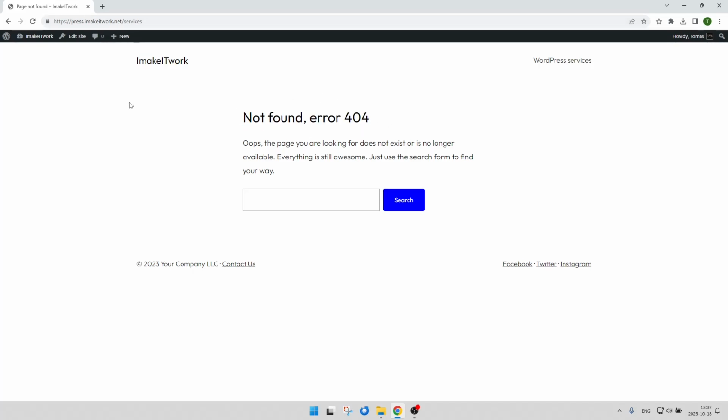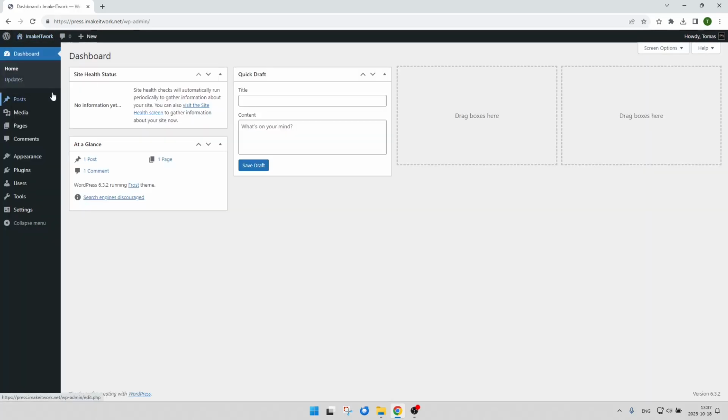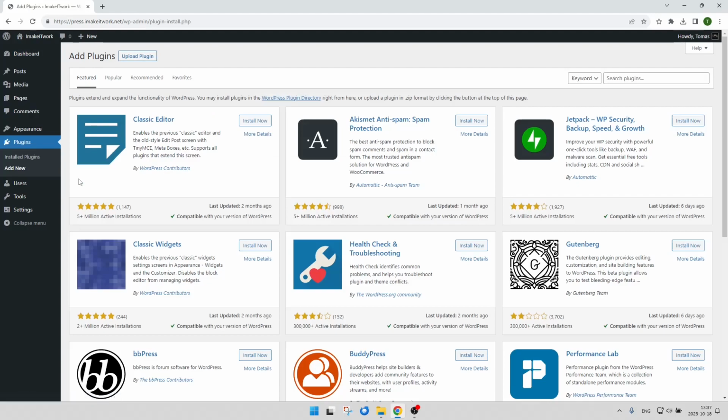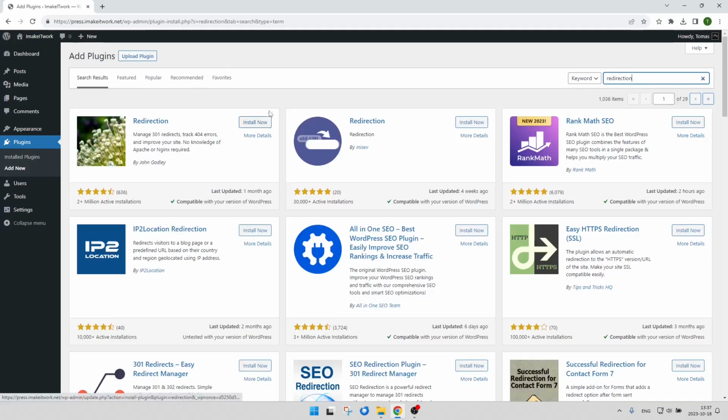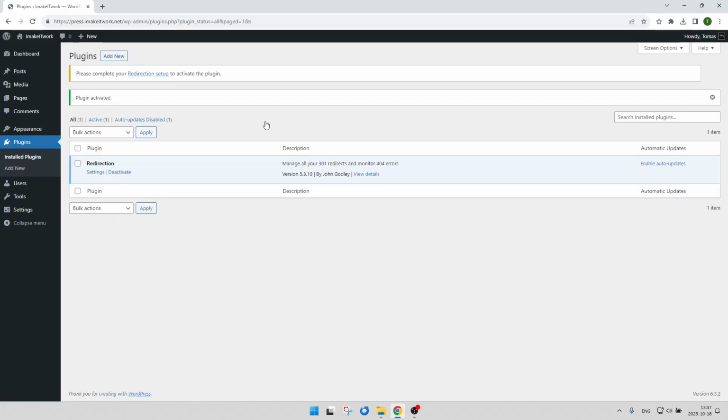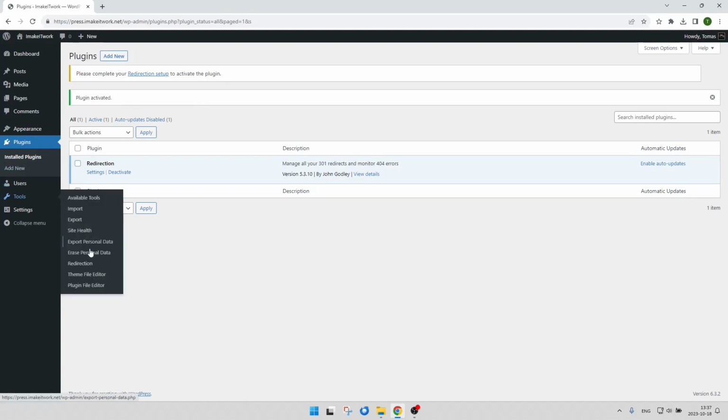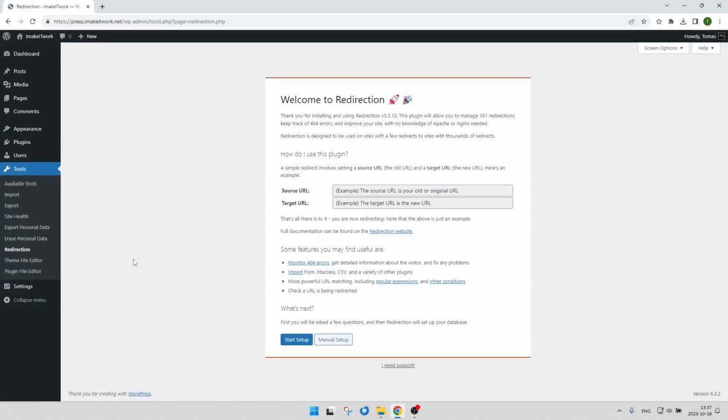In order to track these not found pages, you need a plugin called Redirection. To install that plugin, we'll open the WordPress admin panel, go to Plugins, Add New, and we'll install the plugin named Redirection. That's the plugin. Hit Install Now, activate it, and go to Tools, Redirection, and set up the plugin for the first time.